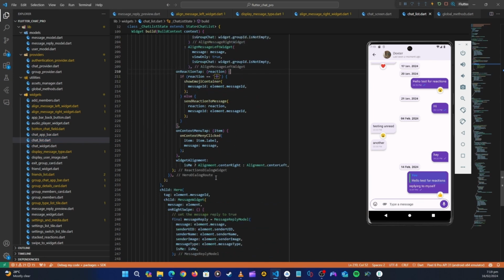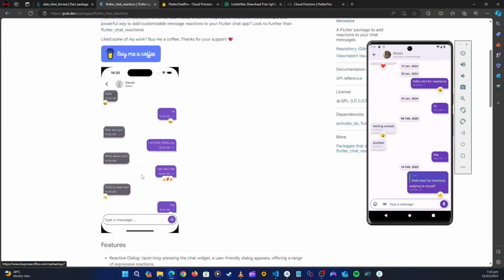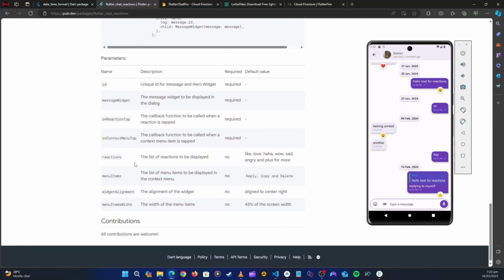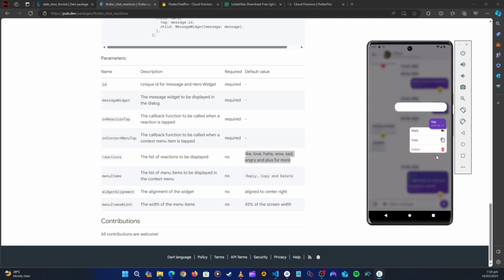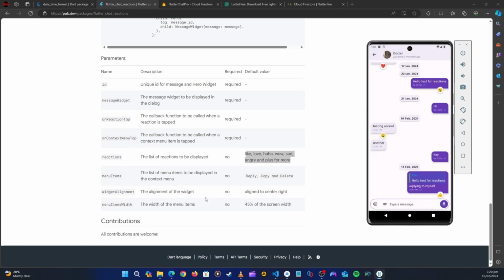You can see if you come here, the reactions and the menu items are not required. You can change them if you want, okay? They are just default values. If you don't put anything, that's why we have these as default values, okay? So now you can customize it using this package, okay? And so let me just show you an example.